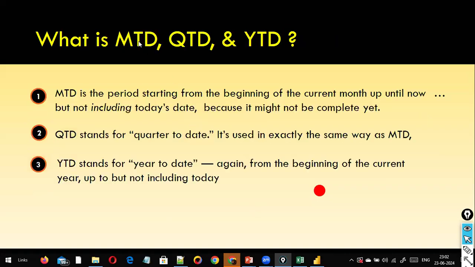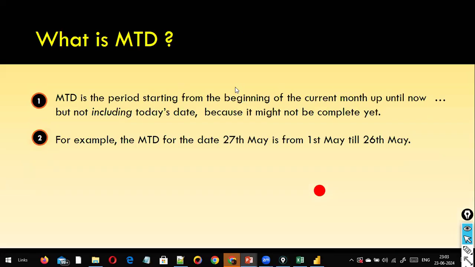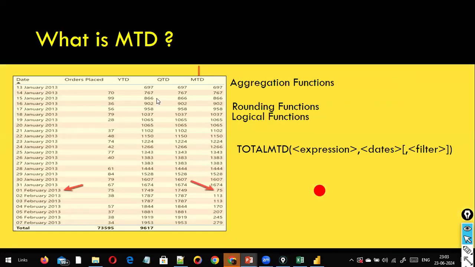So first of all, what is MTD? MTD is month to date, QTD stands for quarter to date, and YTD stands for year to date. So what exactly is month to date all about? I'll just directly jump into this data set instead of going through the theory part. So here we have a column called month to date.